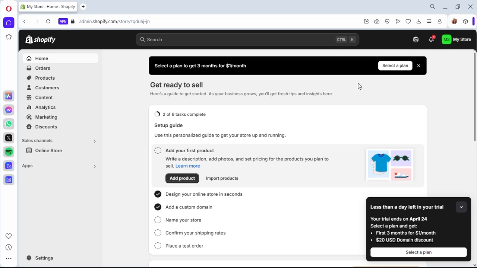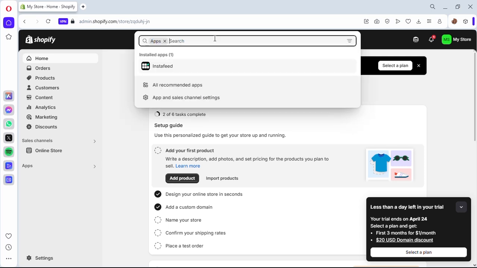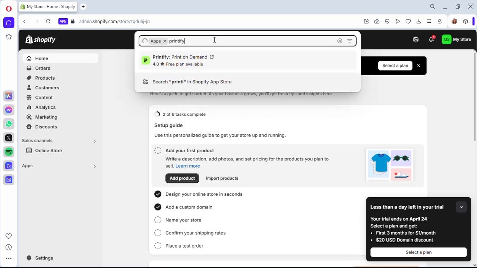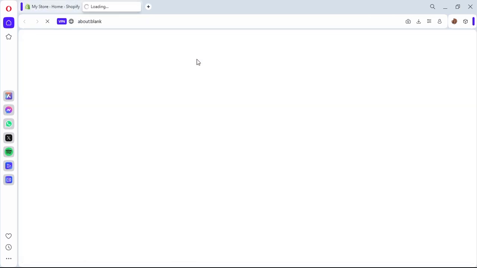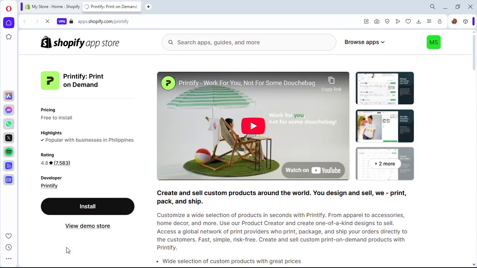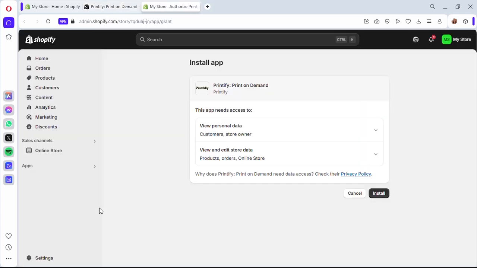Now let's start. Make sure to log in to your Shopify store, and once you navigate to the homepage, click the apps and search for Printify. Now in here, all you have to do is install Printify. Click install.